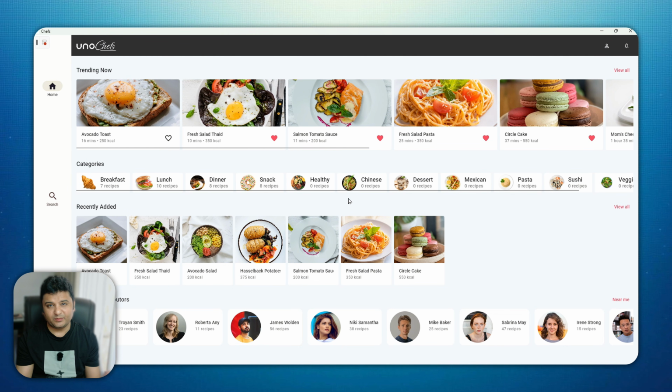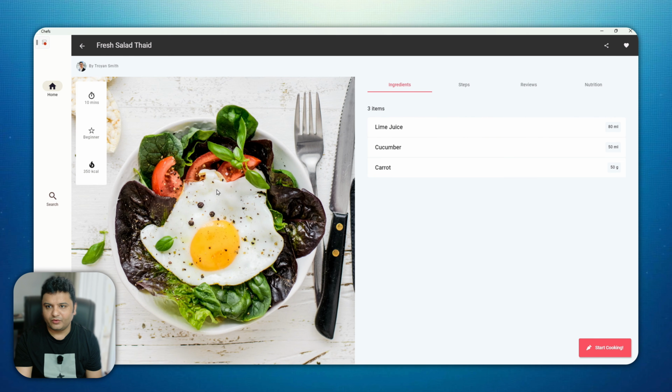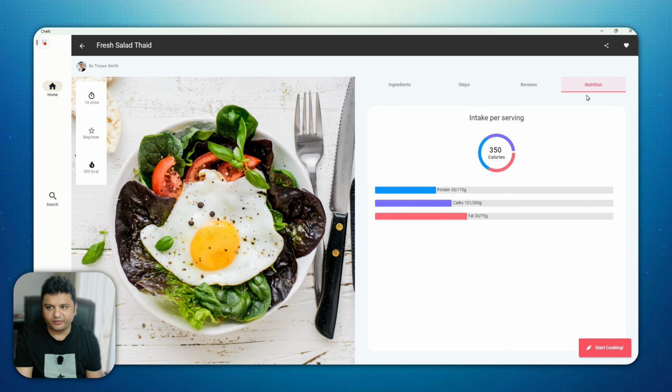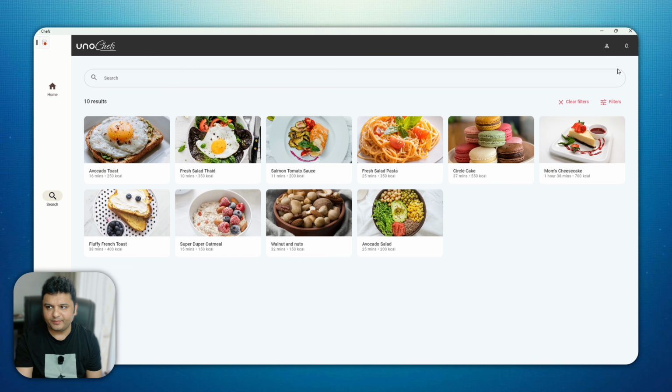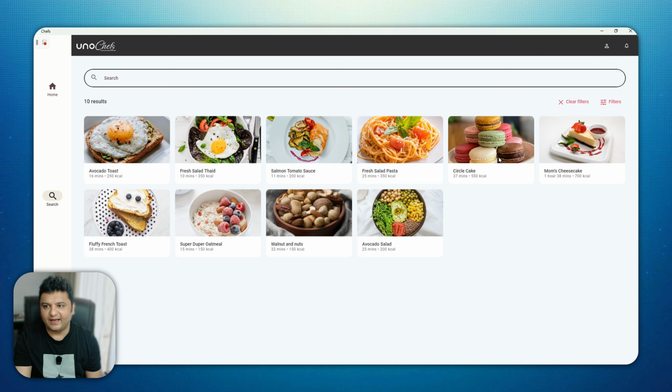As the name suggests, it is a chef application, and there are different dishes. If you click on one of the dishes, it will give you the ingredients, the steps, the reviews and the nutrition content, and the same way you can keep coming down, and there are also popular contributors. Pretty nice, decent app. Now we have had a look at what this app is all about.